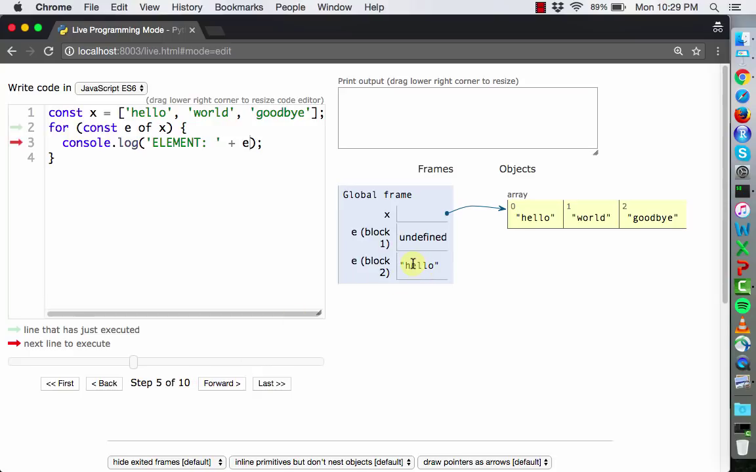e is hello. There's two e's here. The visualizer has a glitch, but ignore this undefined e. Basically, this is the e that you want to see. You want to see hello, which is the first element, and then we're going to print out element hello. And the second time through, e is world, so we're going to print element world. And the third time through, e is goodbye, and we're going to print element goodbye.